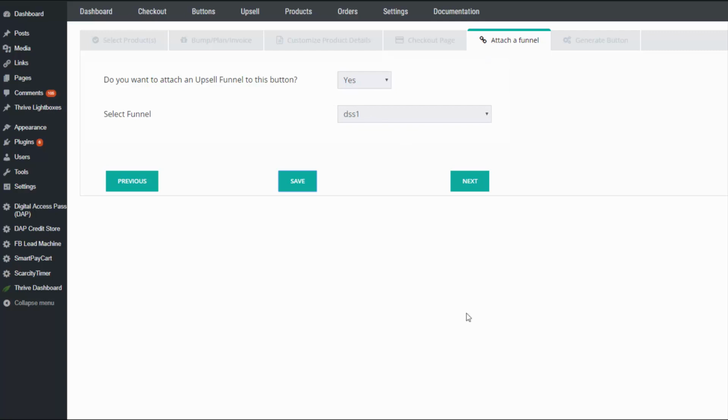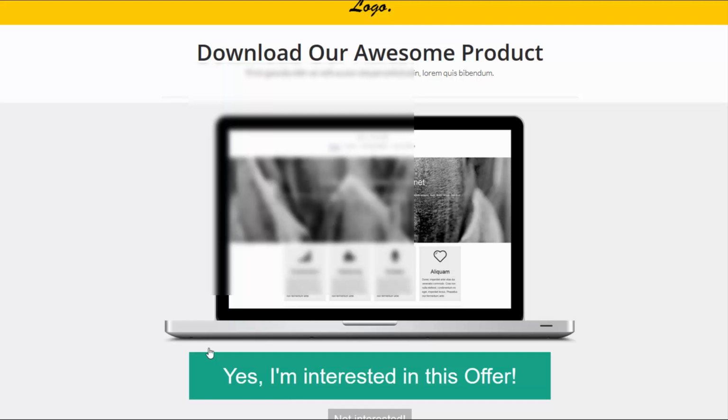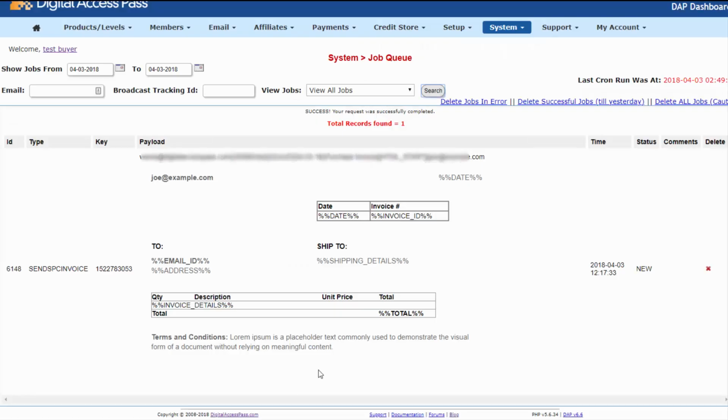So what will happen is after the purchase is complete, we should find a job in the queue. So let's go ahead and test this. Let's say users go to your checkout page, they complete the purchase of your main product, and they are transferred to the upsell page. On the upsell page, say that they click on the yes, I'm interested in the upsell offer button, and then they land on the thank you page. Now if you go to the job queue, you're going to find an entry in the job queue, and when the cron runs at the top of the hour, it's automatically going to send out the invoice email.